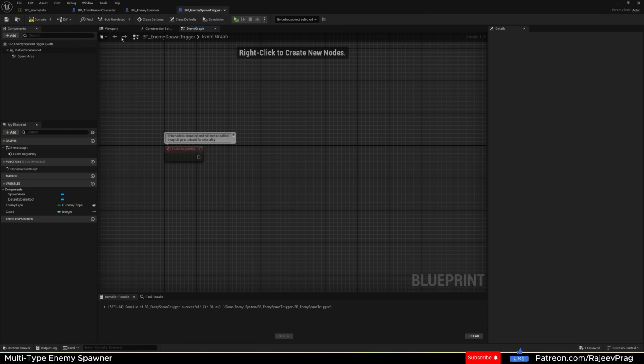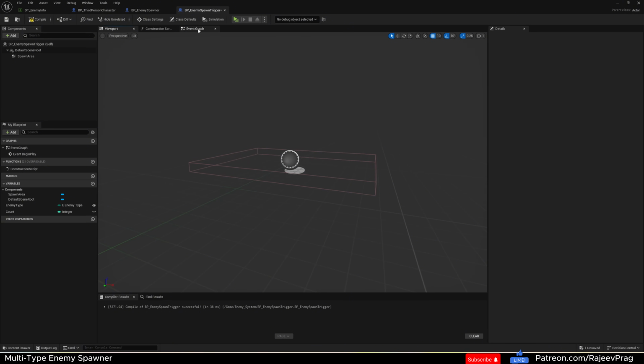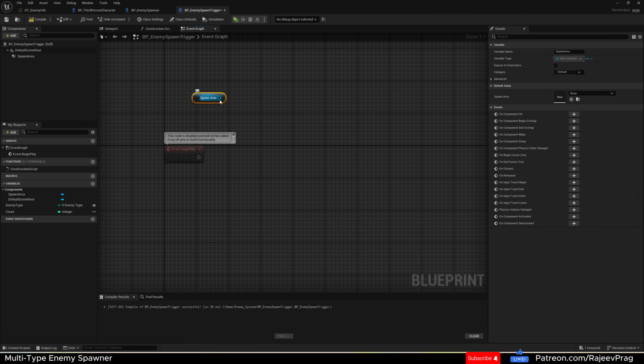First, we want to get random points within this box to be able to spawn the enemy. So I'm going to drag this trigger in.